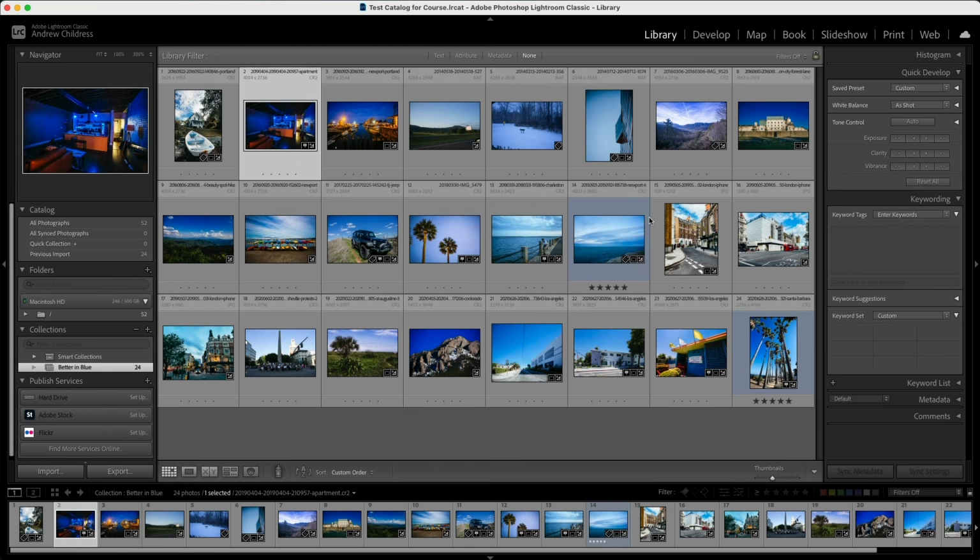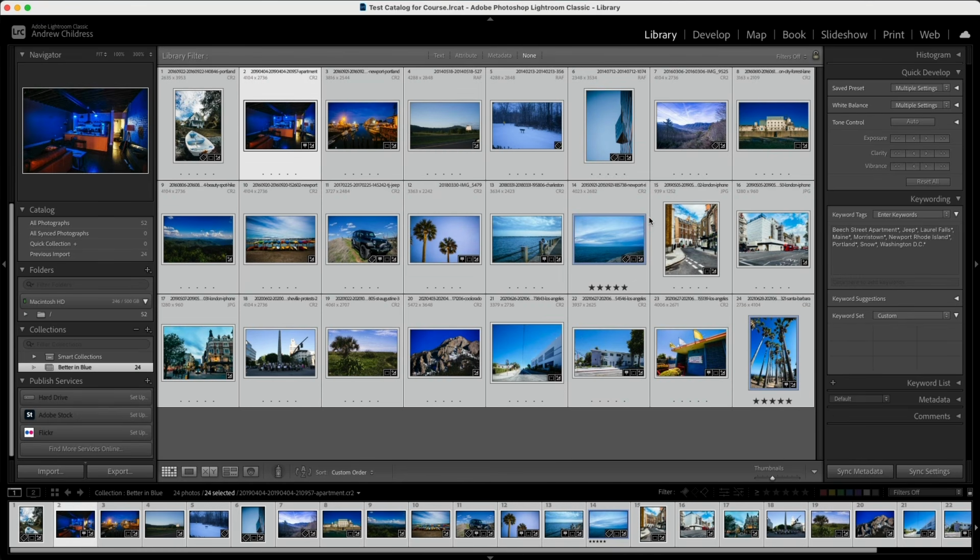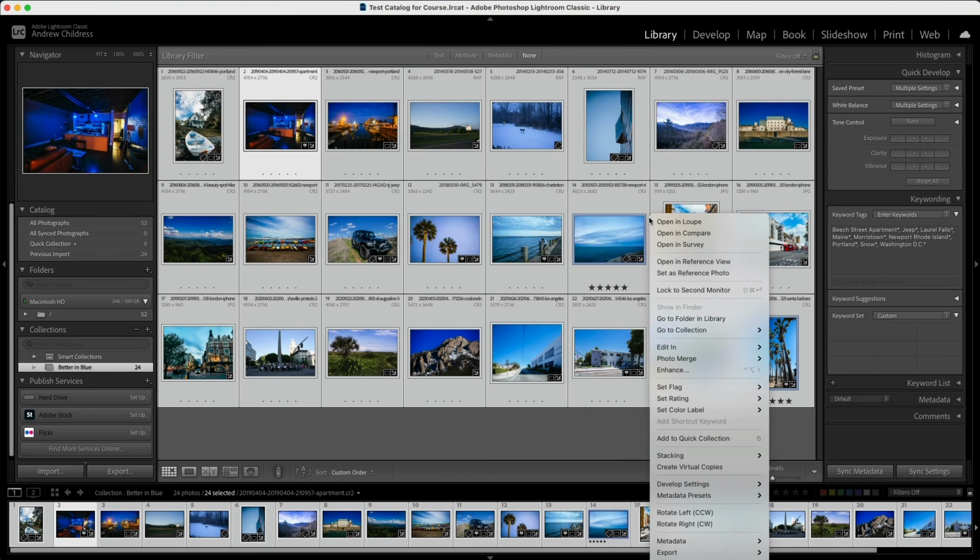Let's start off by selecting all images with Command-A on macOS or Control-A on Windows to select them. This makes them all selected for the export that we'll do in just a moment. Let's right-click now and choose Export, Export from the menu.